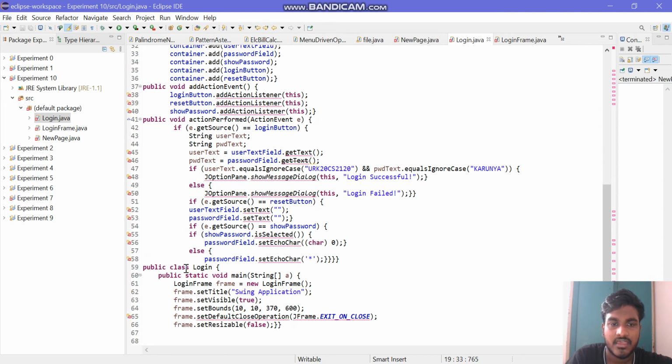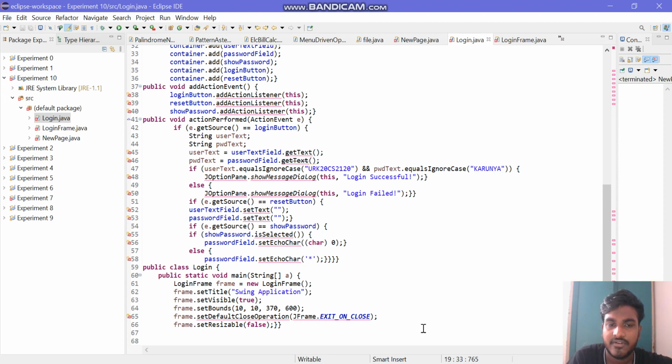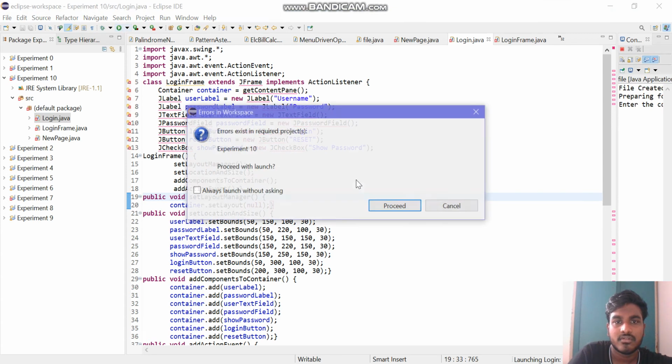So finally, we are using the main class, Login. We are setting the title and the application. Visible is true. Bounds are set like this for the total dialog box. Then the default close operation: EXIT_ON_CLOSE should be the default close operation in a Java Swing program. Then set resizable false. We cannot resize it. So now I'm running this program.